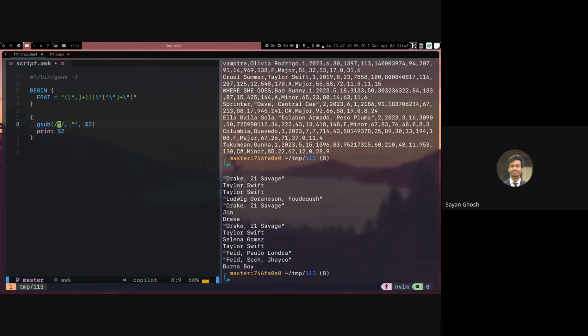So substitute the quotation symbol with nothing on $2. Then if I run this, you can see even if it was quoted, it is now no longer quoted. So this is just one application. We can use gsub to do any kind of substitution, so that is totally up to you.